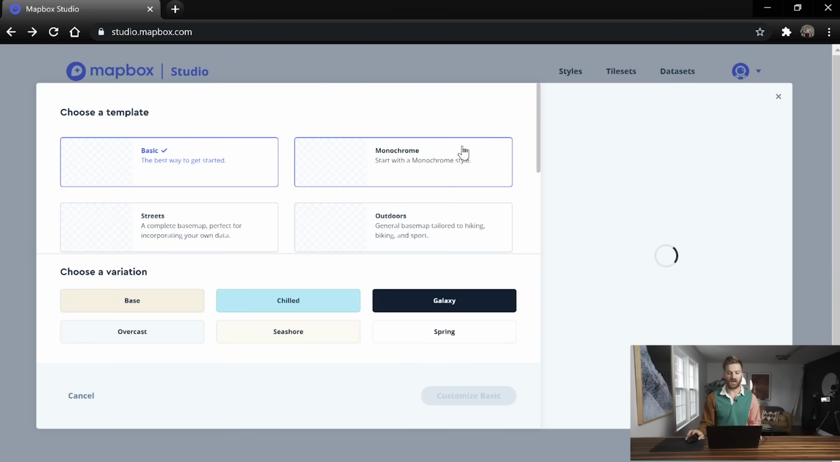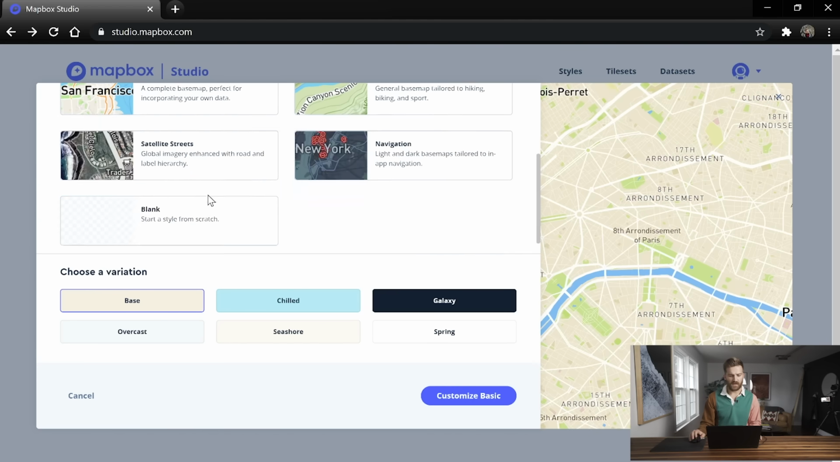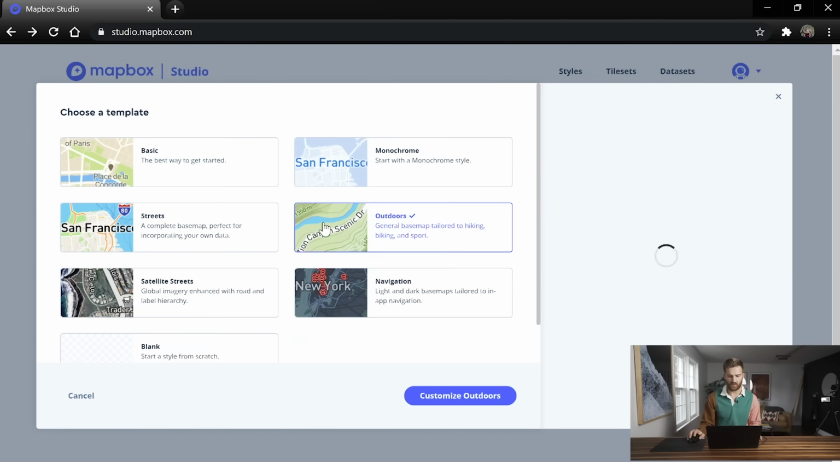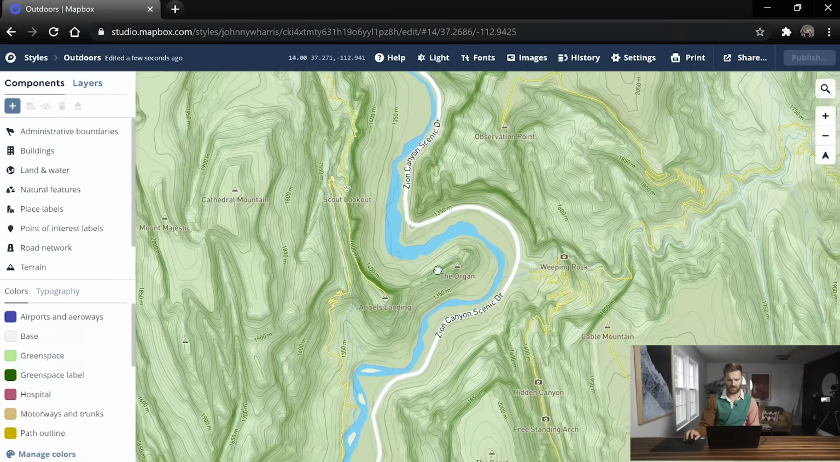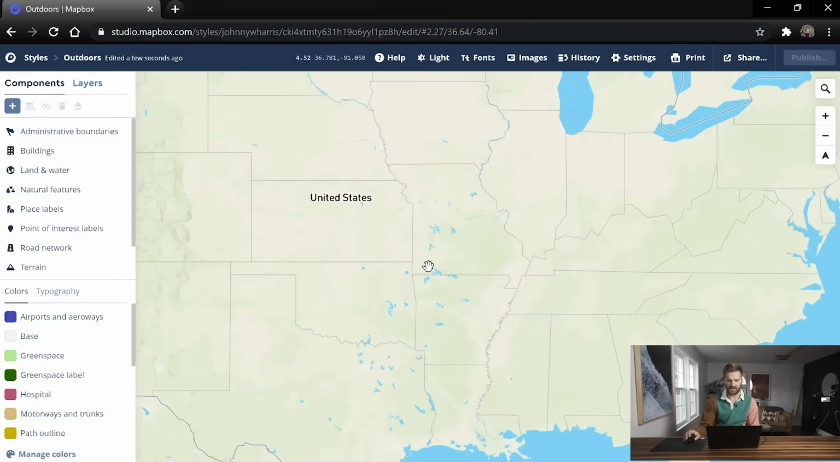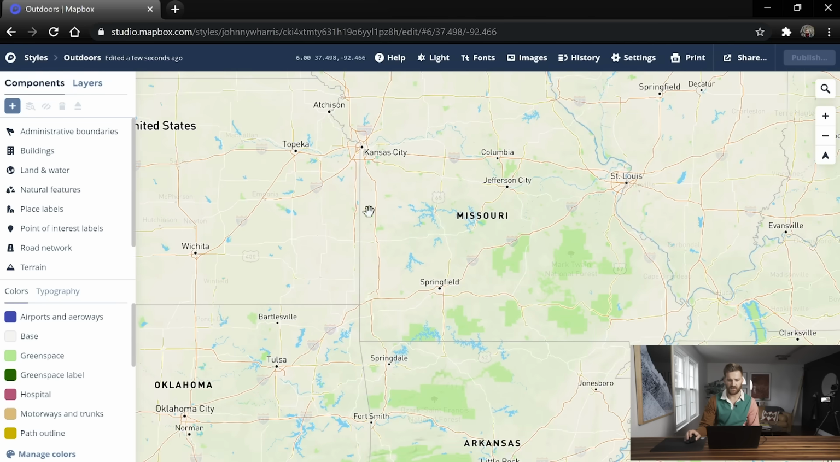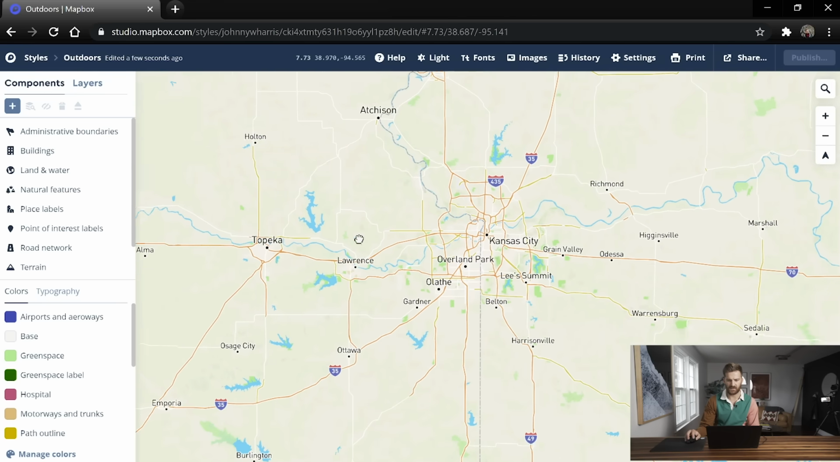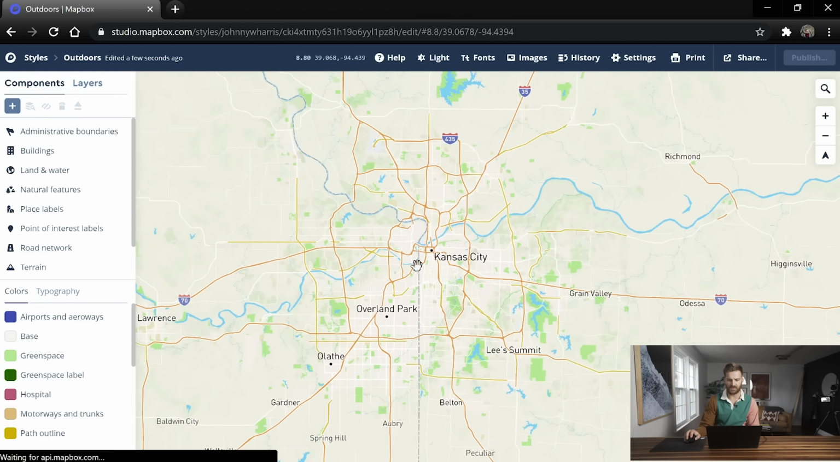So, new style, come in here, and you can choose one of these pre-baked styles that they have. Let's do outdoors. The beautiful thing about this is you can now customize it. So outdoors is really a nice looking map style. This is just like a sort of Google Maps. And you can see that as I zoom, different features come on. Like as I just zoomed right now, all of these interstates and their signs came on, all these labels.